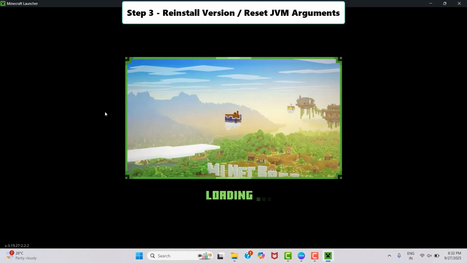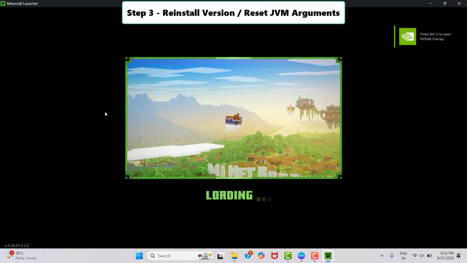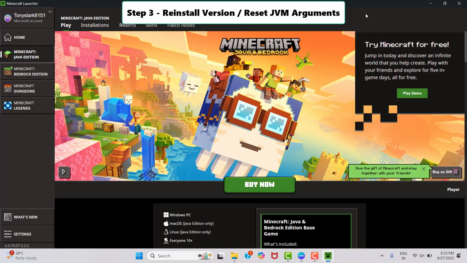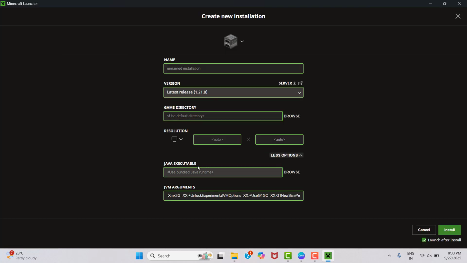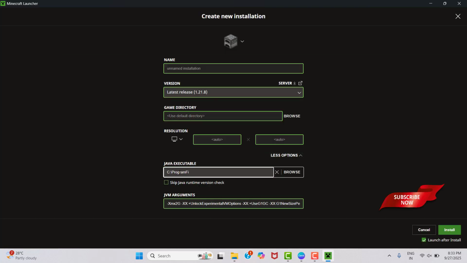Third step is to reinstall or reset JVM arguments. For that you need to enter into Minecraft and click Installations and then New Installation. Please copy the link in the description for the Java executable and also for the JVM arguments. Once you copy and paste those links in the Java executable and JVM arguments, please click Install.